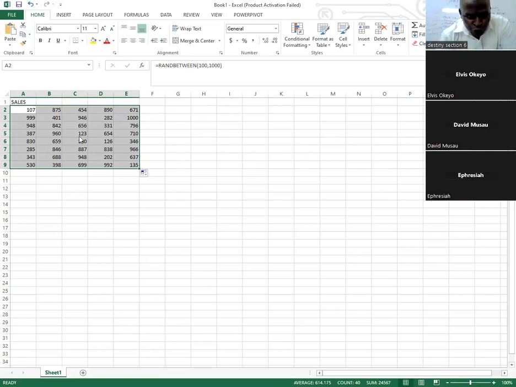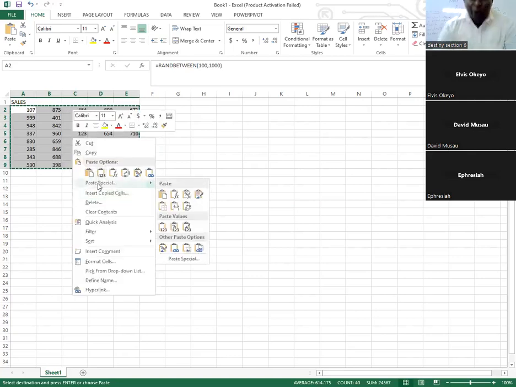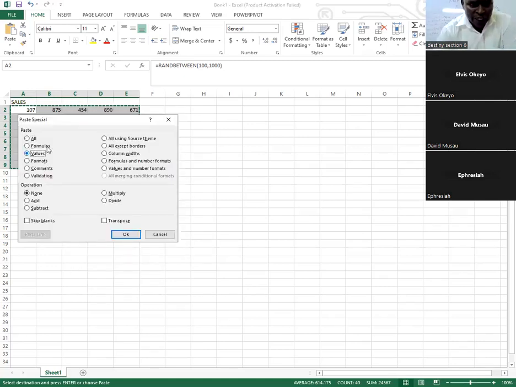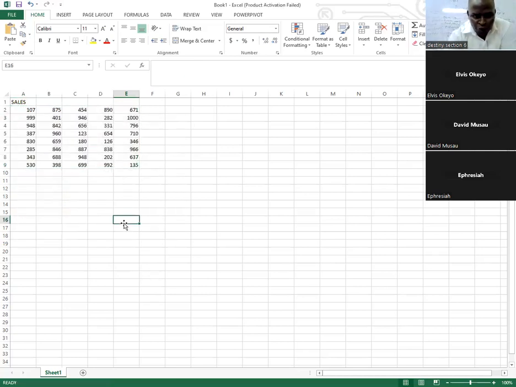And then there is something you need to do here. I will copy and paste special, because if you come up with numbers randomly, they'll keep on changing every now and then. So for us to avoid that, you copy and then paste special, and then make sure that it is values instead. And then I will click OK. So now my values are like any other numbers or values entered manually.